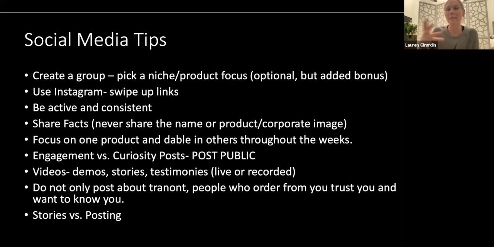So if you do want this to be a business, same thing with a brick and mortar, you want your doors open, right? So people need to see, they want to know you. It's not that you need to post all the time. It's that you need to just be there.